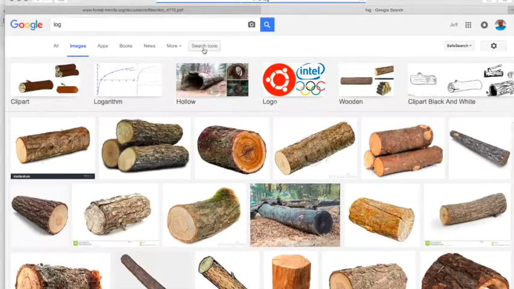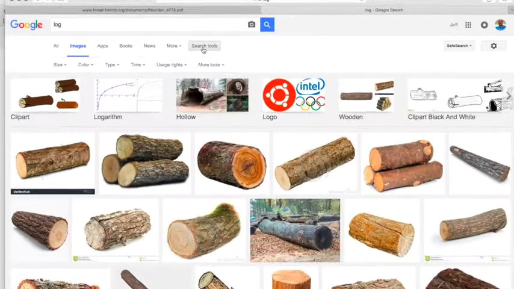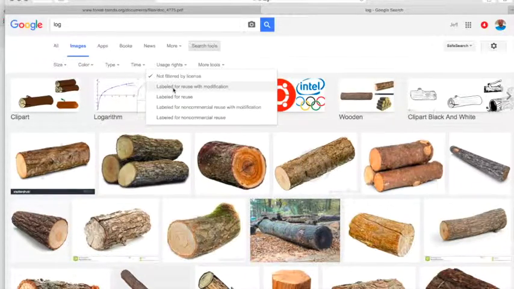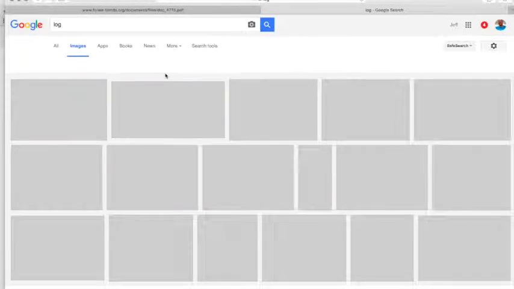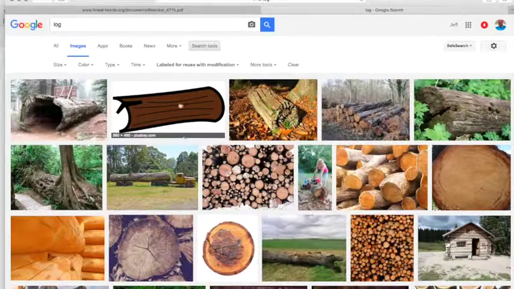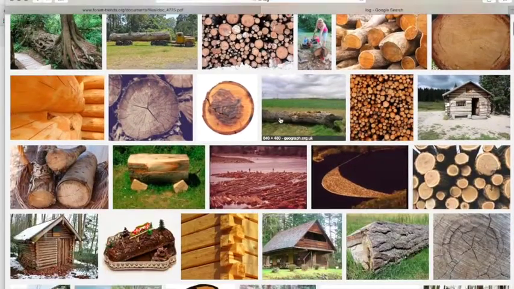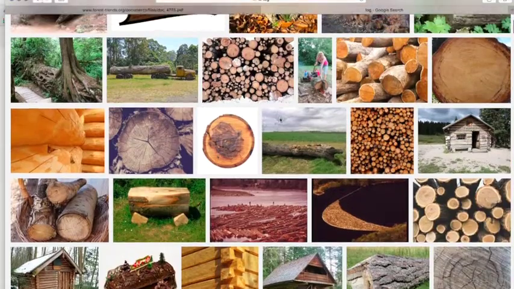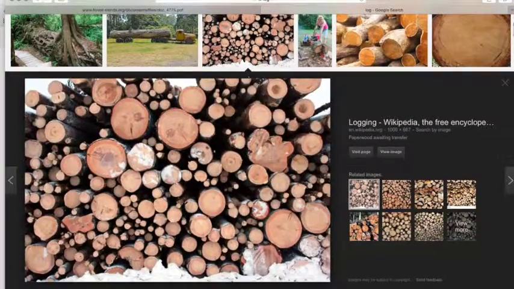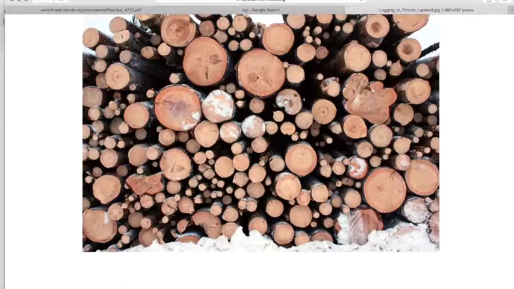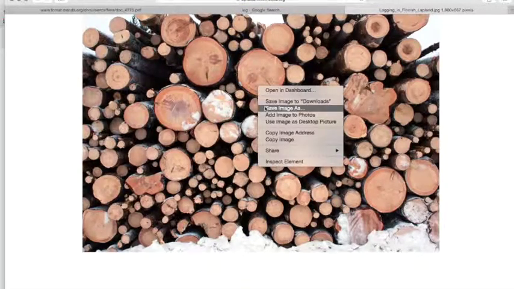So I'm just going to try to find an image of a log, and when I'm doing a Google search, I'm just searching for log in images. I'm using the search tools to make sure that I can see things that are labeled for reuse with modification. Because what I really want to do is take this and alter it slightly, and my plan is to put this round log shape over the top of my pie chart.